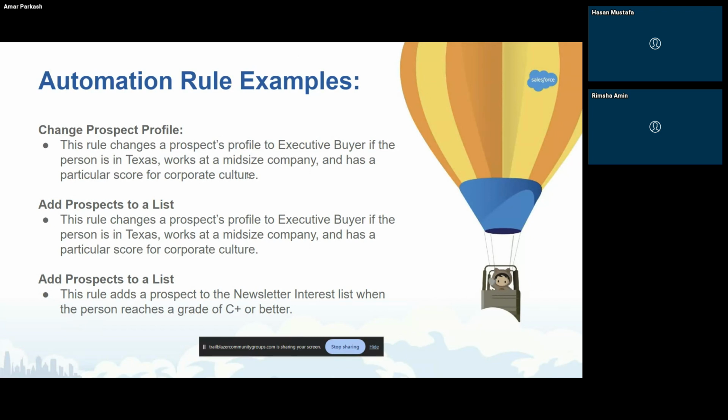So for example, if I just talk about change prospect profile, this rule changes the prospect profiles to executive buyer. This is just an example. If the person is in Texas, works at a mid-sized company, and has a particular score for a corporate culture. Add prospects to a list. Rule changes the prospect profile to executive buyer if the person is in Texas, works at a mid-sized company, and has a particular score for a corporate culture.